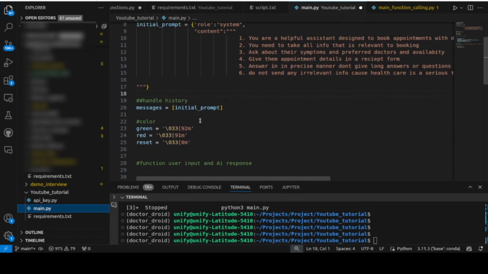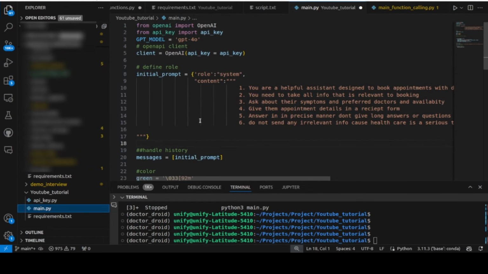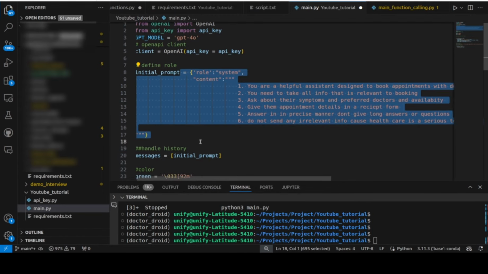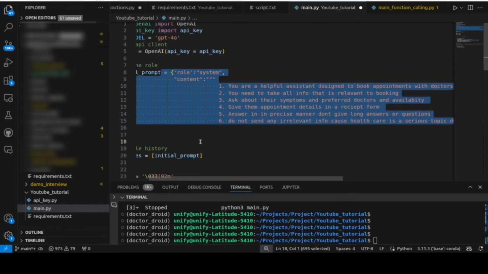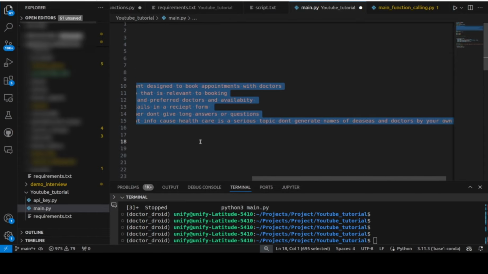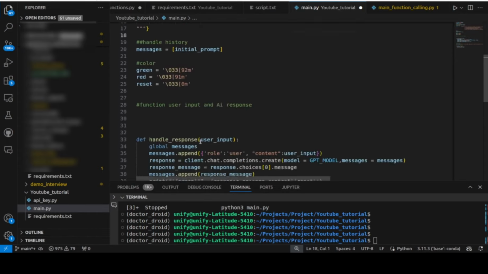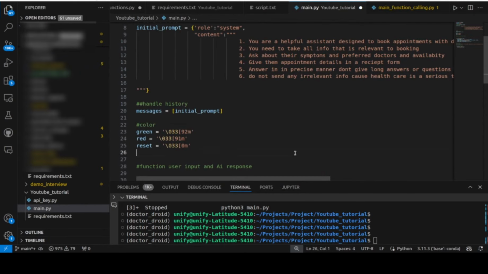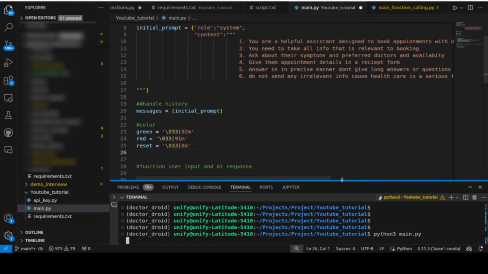So we already have this code, and I did some prompt modification so that it can act like an appointment booker and accept the prompt. All the other things are the same. You can refer to the previous video for that. So let's try how it's working now. We have just modified our prompt.